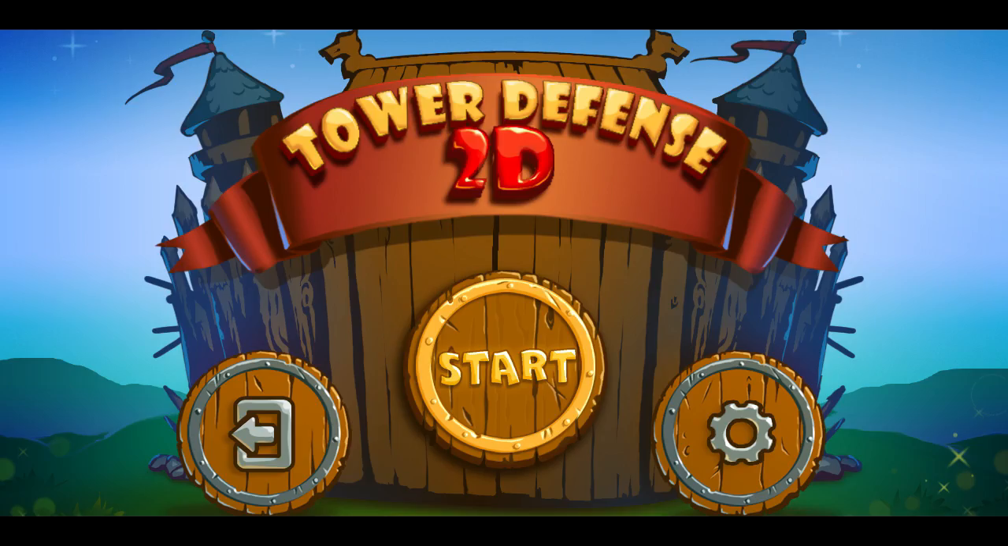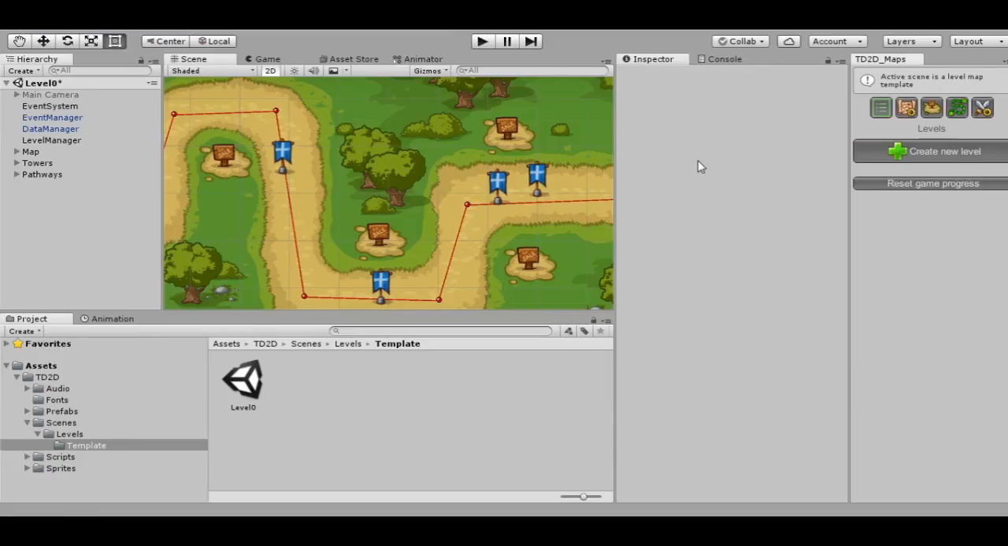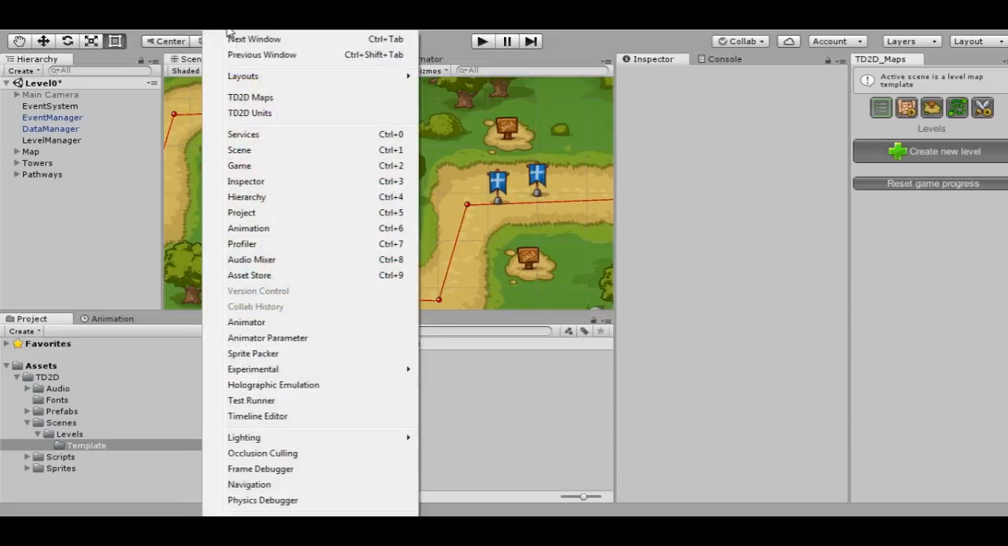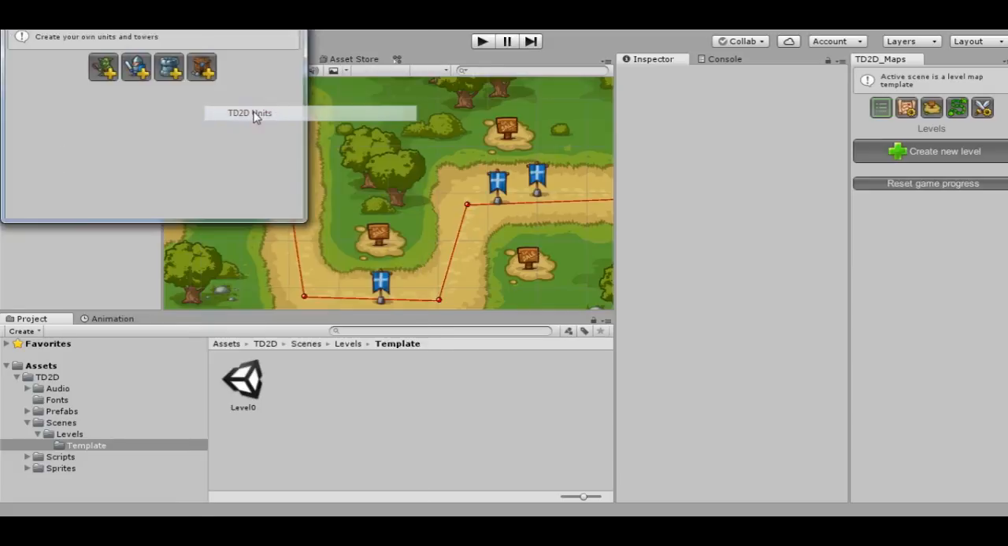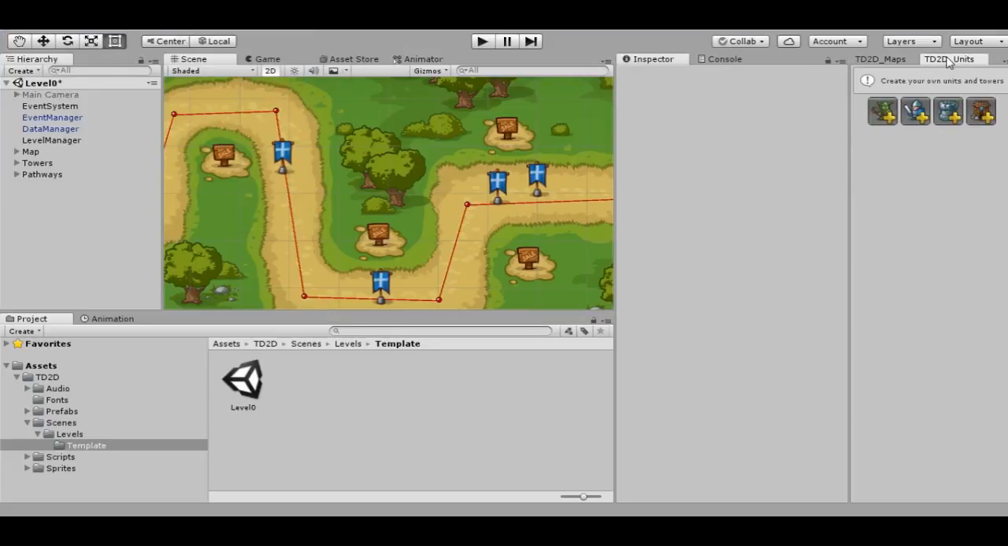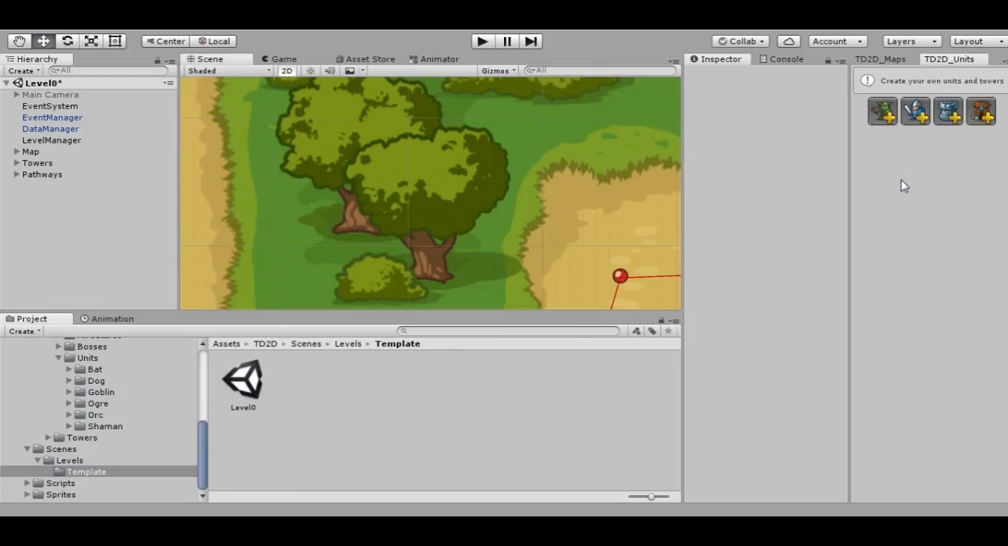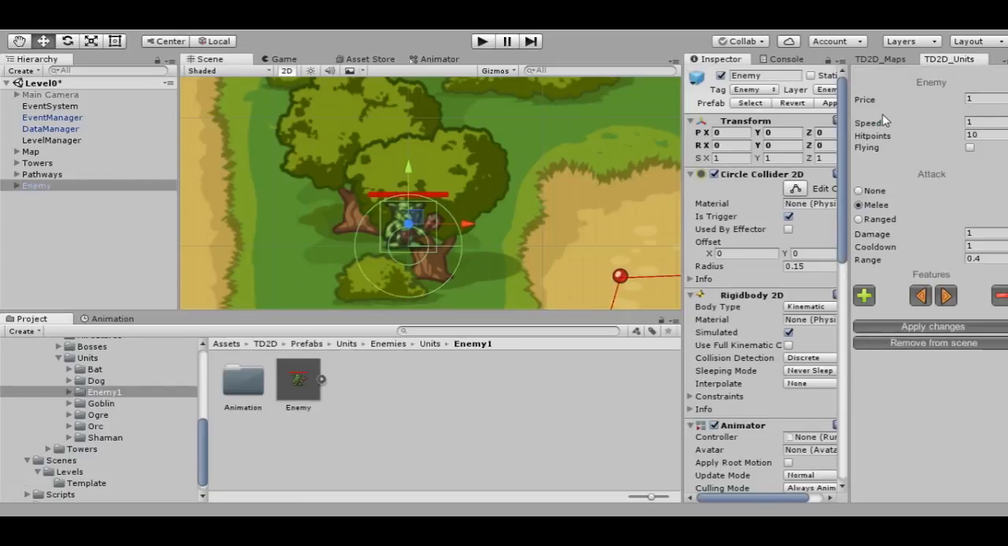Good day guys, today we will explain how to create enemies in Tower Defense 2D. Click Window to open Unit Editor and choose 2D_units. Place the editor window wherever you want. To create the new enemy, click the Create New Enemy button. The new prefab appears in our project, and it is now located in this scene for further tuning.